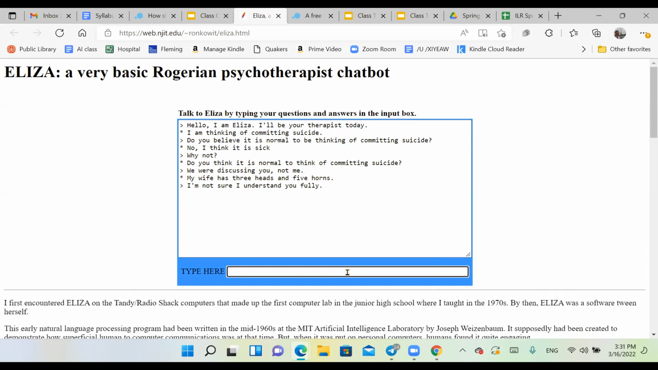Now you can try to mess it up by asking that, or you could throw out general questions that aren't about therapy, like, let's see, do you like the warm weather today? Talk about the weather. We were discussing you, not me. Okay. Now there are some transcripts Weizenbaum shows of conversations that look better than this, but I usually get pretty bad results right off.